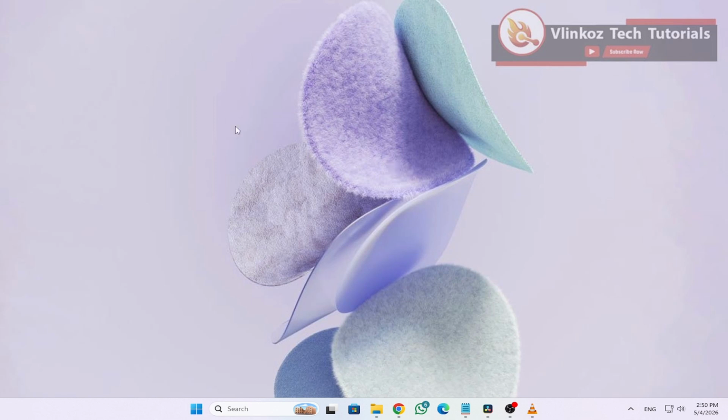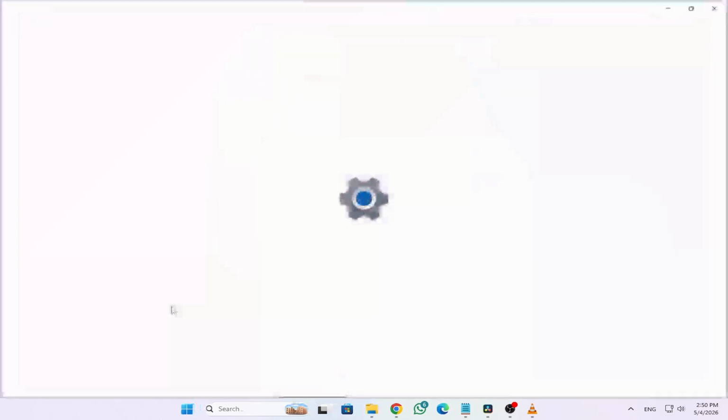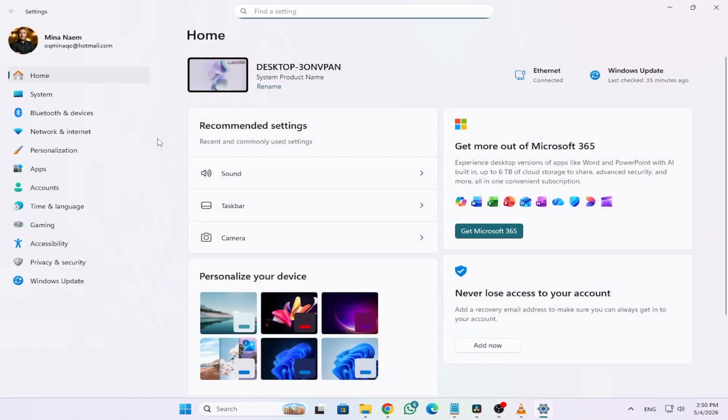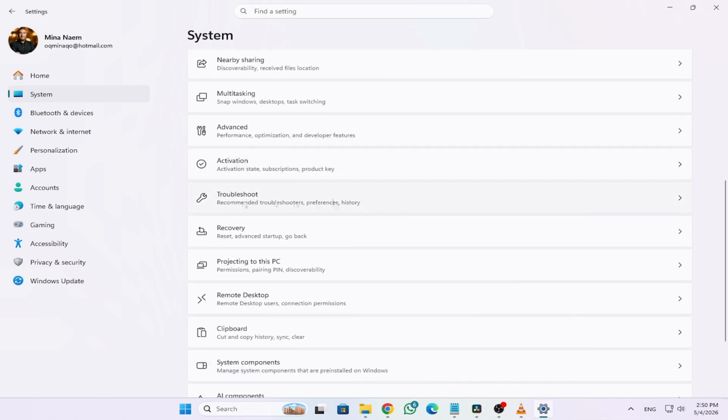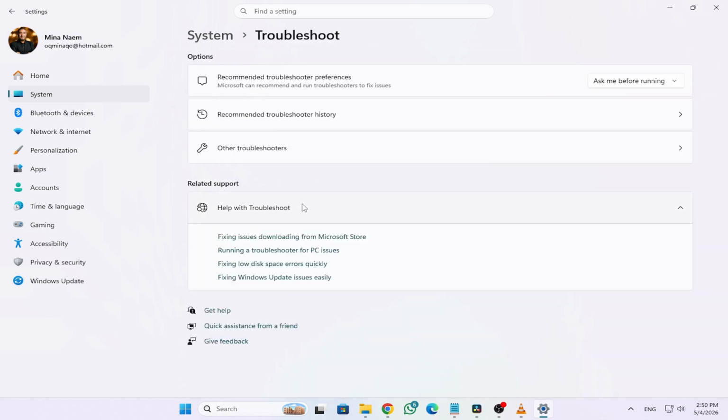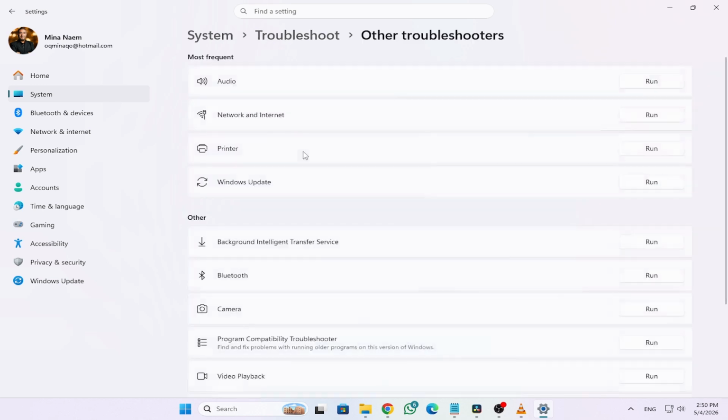First, let us try running the built-in troubleshooter. Right-click on the Start button, and then select Settings from the menu that appears. Once in Settings, navigate to the System tab. On the right side of the System window, scroll down until you find the Troubleshoot option and click on it. Then, select All Troubleshooters. You will see a list of troubleshooters. Find the Network and Internet Troubleshooter and click the Run button next to it. Follow any on-screen prompts to complete the troubleshooting process.